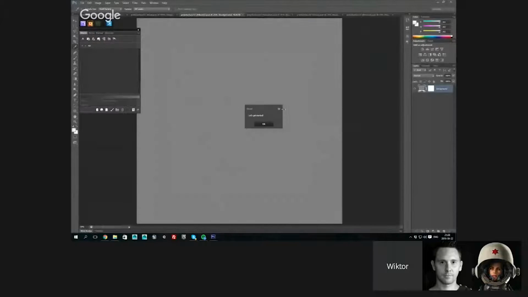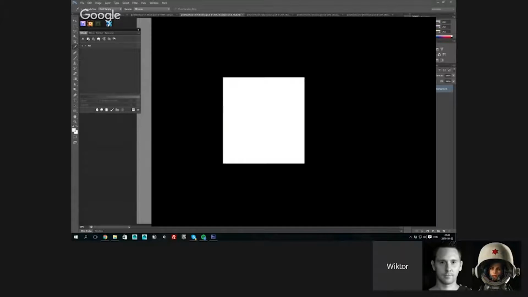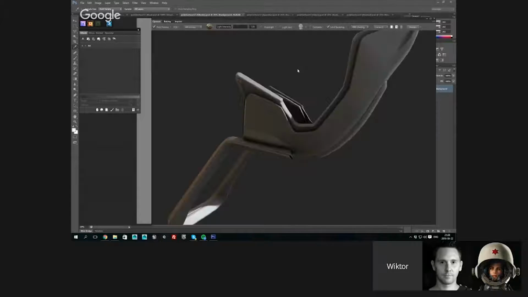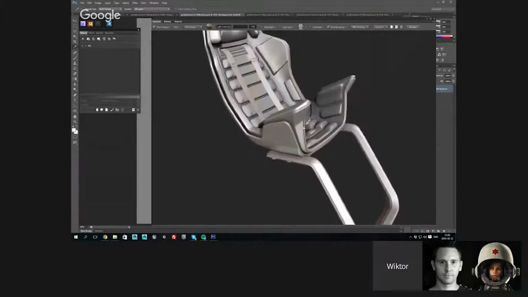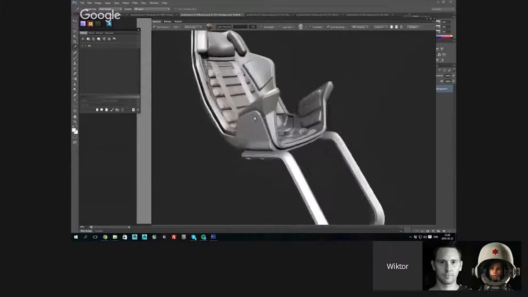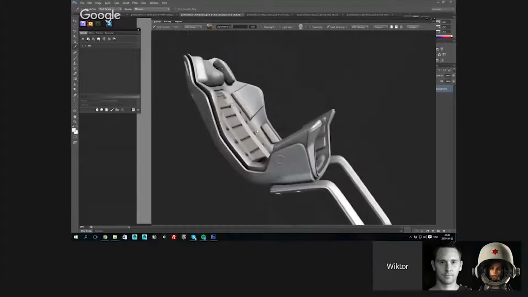So, yep, there we go. Let's get started. So right now it's just a flat gray texture, no details, no materials or anything. So this is what it looks like. Default lighting, default post-processing, and no materials.